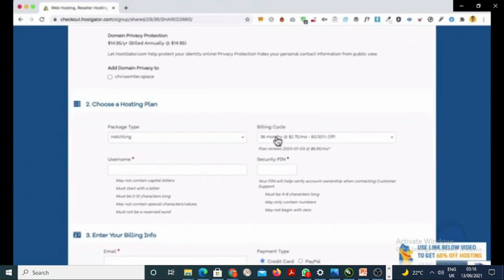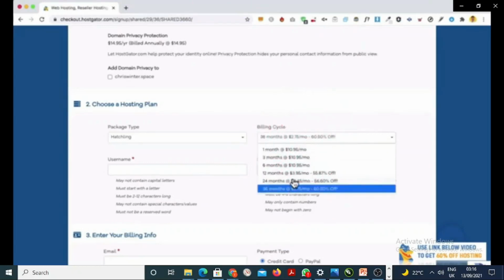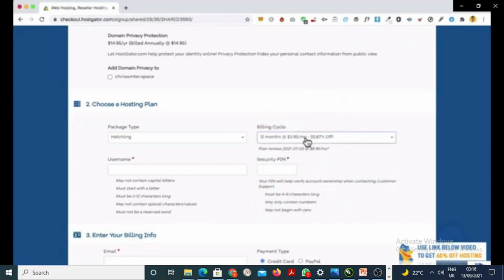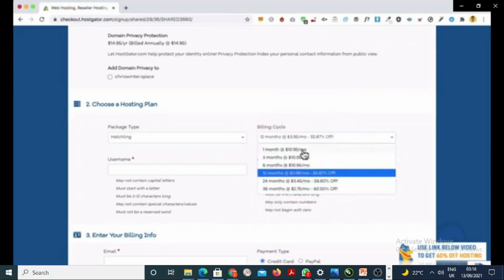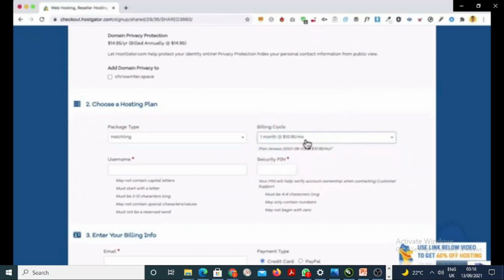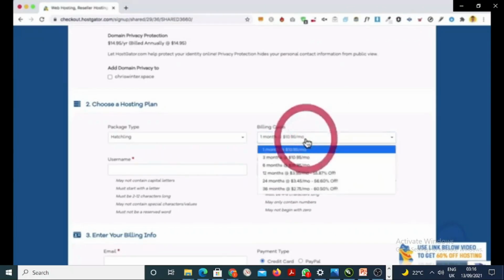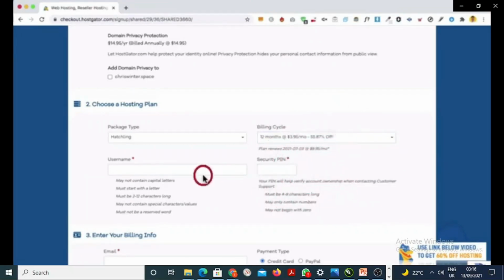Next is your package type. It's already on the 36-month plan, and it's cheap when you go that long. But for this tutorial, we'll go for the 12-month plan. You can take 1 month, but for this tutorial we'll leave it at 12 months. That one is very good.